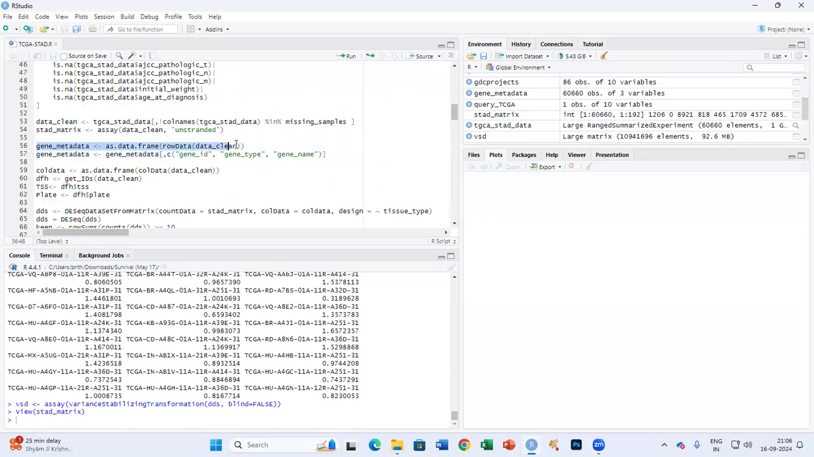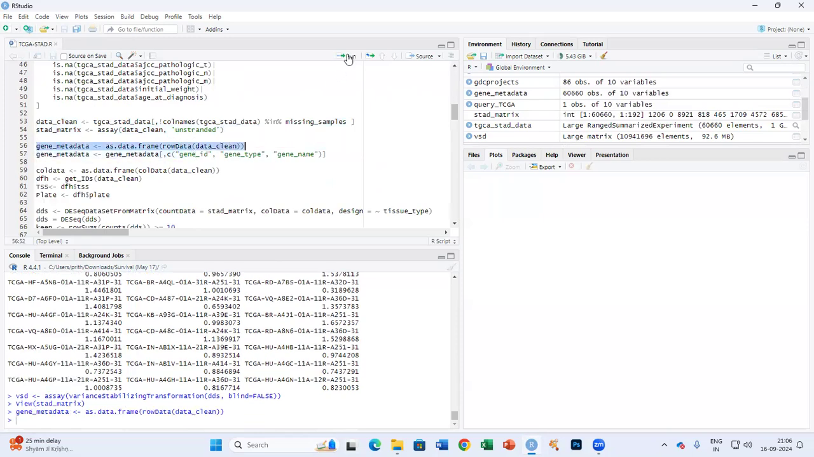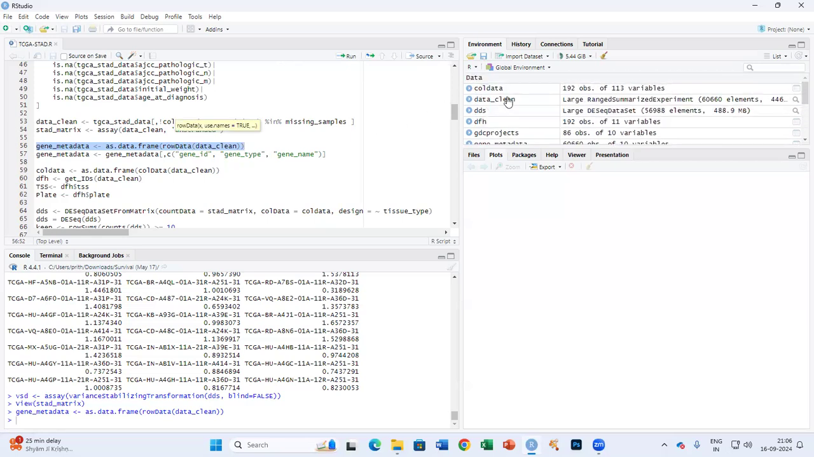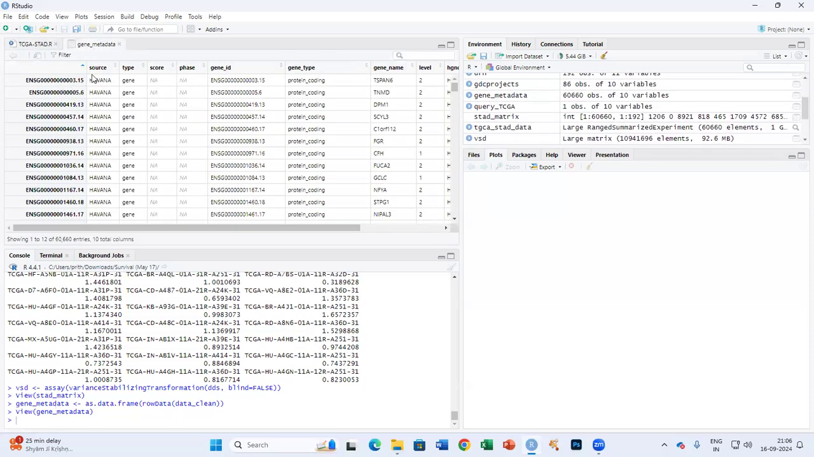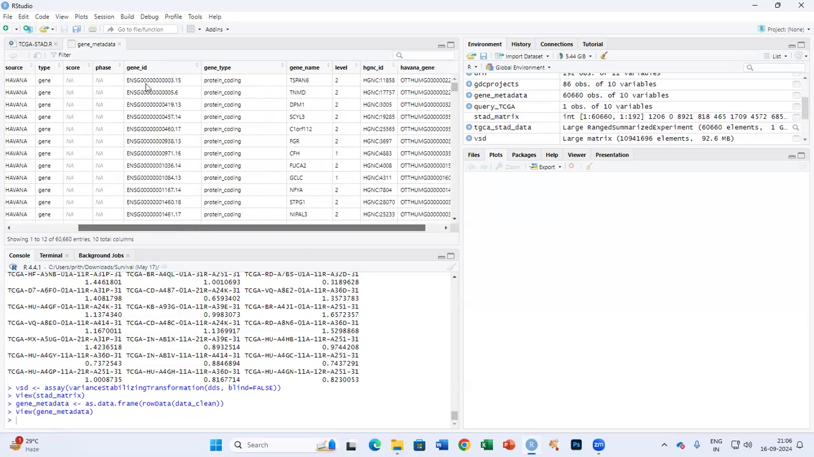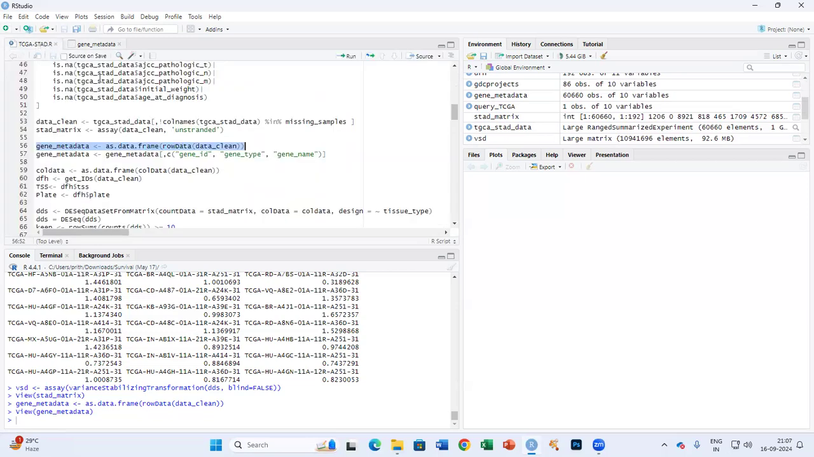Now I need the metadata information, which I will be downloading when the data is fully normalized and clean. I will need this for probe to gene mapping, because here actually no sequencing platform or other information is there. We need the metadata information, and for that we first need the raw data from the data clean, and we are storing this in gene metadata. Here I'm getting various information like gene ID, gene name, and level, and we need the gene ID, gene type, and gene name columns.